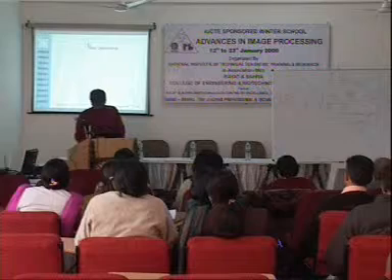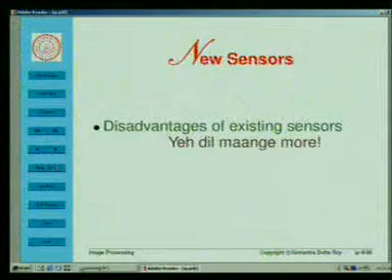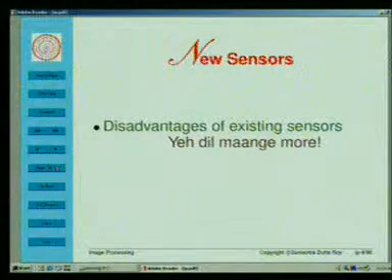Now, this part of my talk concerns new sensors. By sensors we mean optical sensors or cameras. Now obviously there must be some disadvantages of existing sensors or existing cameras. I would like to motivate this with a couple of examples.